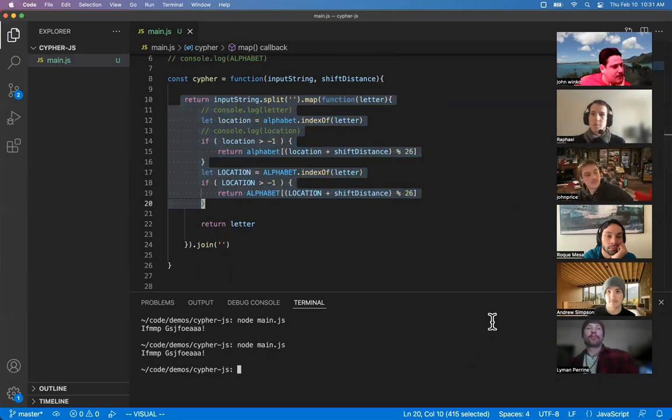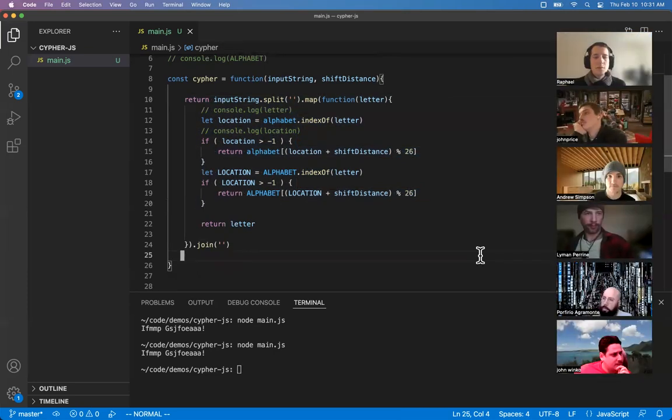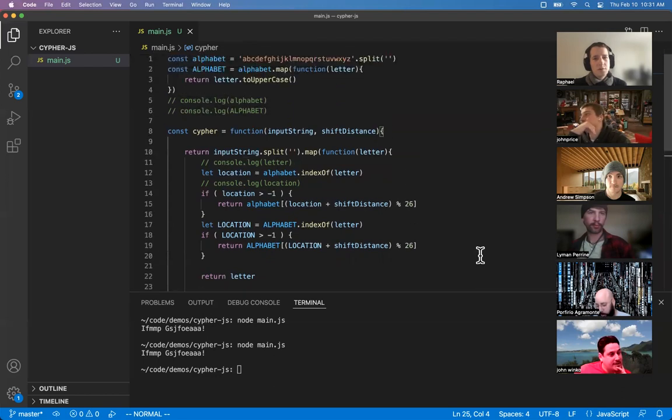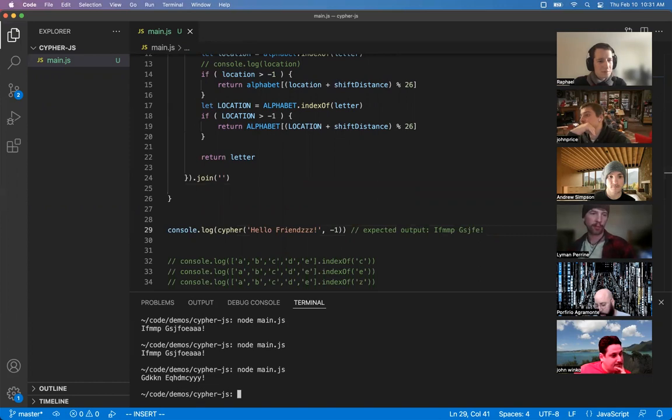John? Yeah, I might have missed it, but does it work in the reverse direction if you supply a negative number? If I supply a negative number where? For the shift on your cipher, instead of going in the right direction, go in the left direction with a negative number. Those are some of our tests. It might. Looks like it. Learned today. Cool.